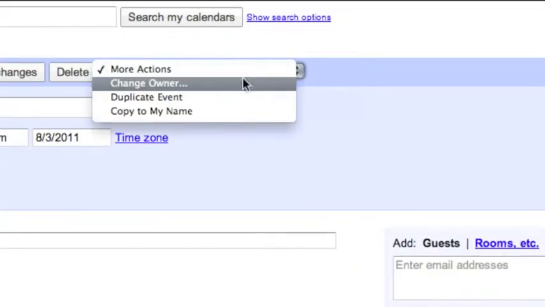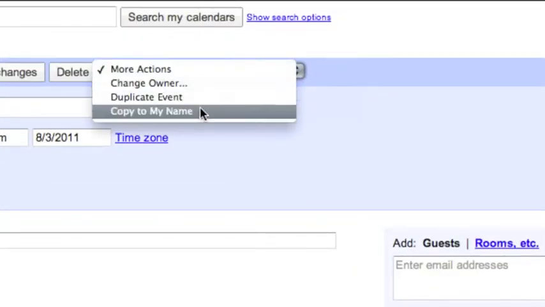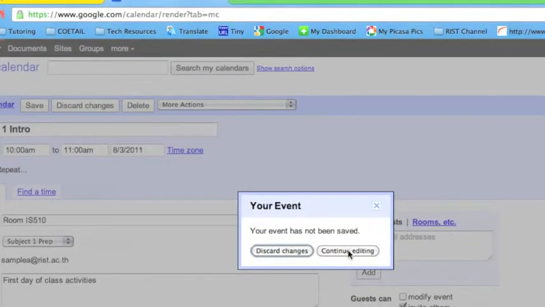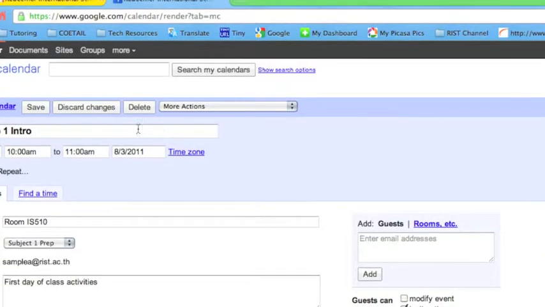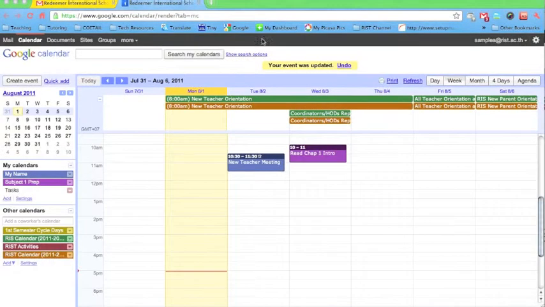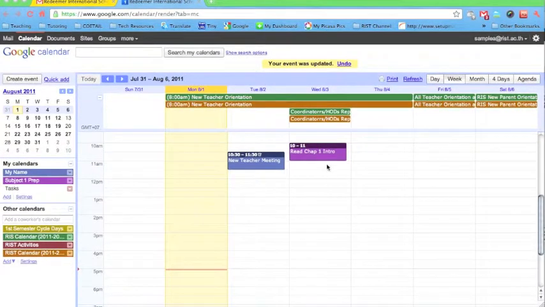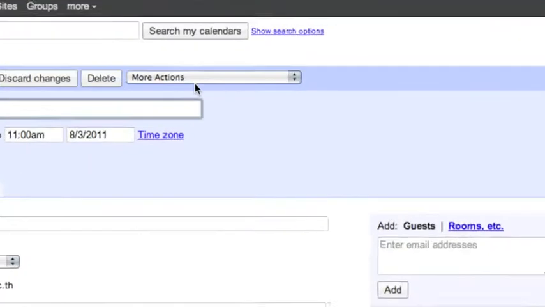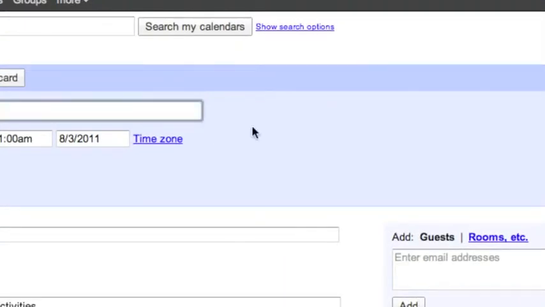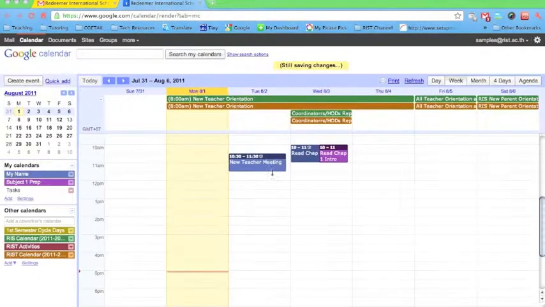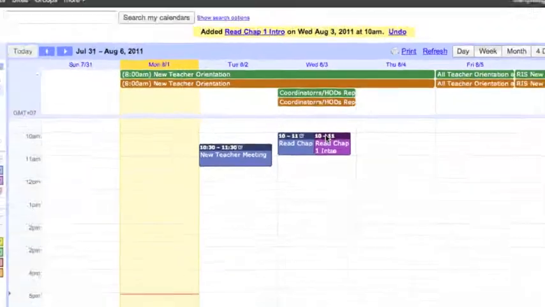Now, come up here at the top, and you can take this event that's in your science subject here, and you can duplicate it into another calendar. So if I click on it, go to more actions, I can copy to another calendar, and you'll see that now it's under my name's calendar. Now the original one's still there, as you'll see, the purple and the blue at the same time.